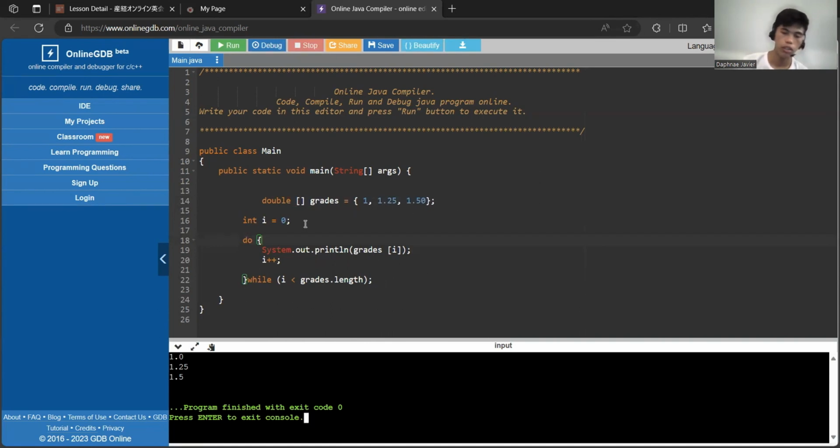So this is how the while loops work. I hope you learned something in our simple program on the for, do while, and while loops. So thank you so much.